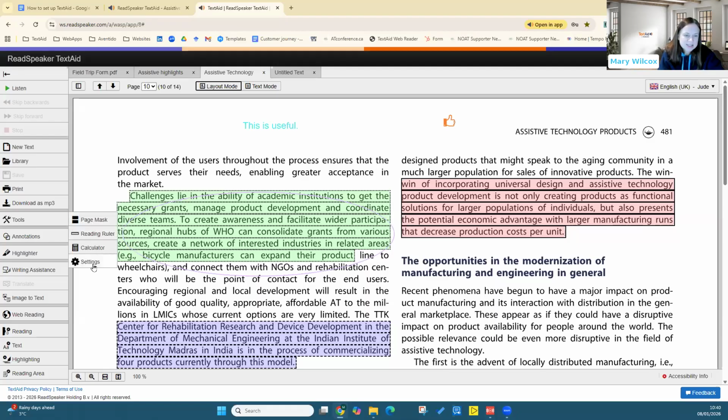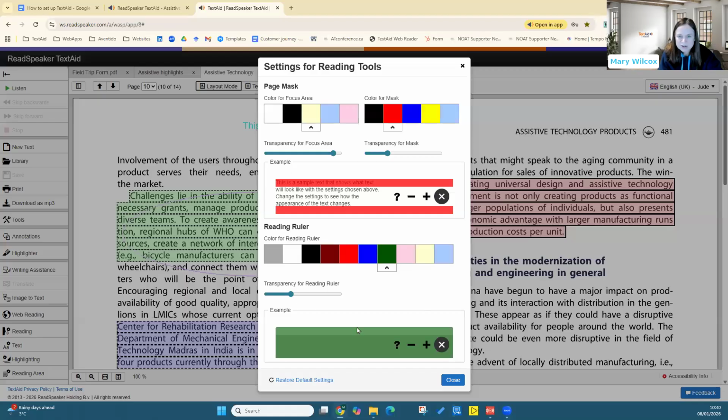So you can go on settings to choose what colours you want things to be and how transparent things are as well. So I can go blue on the outside, make it really transparent or really not transparent, opaque. So I can choose how I want the outside bit to be and also the inside bit. So I might want it really pink. So you can choose how you want that to be. Same with the reading ruler, you can choose what colour and how transparent that is. So you can choose that too.